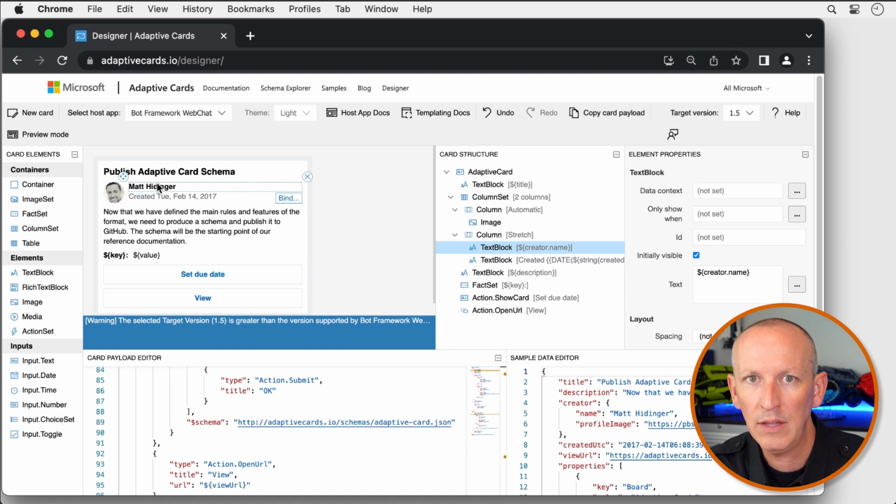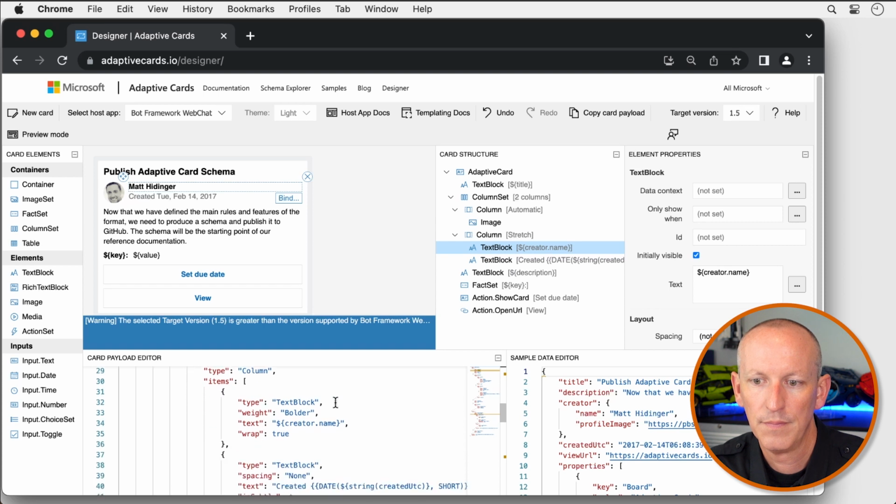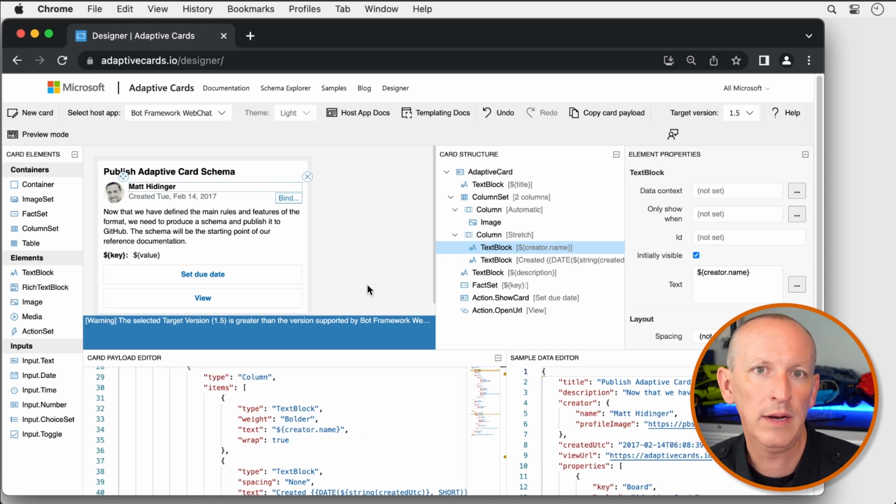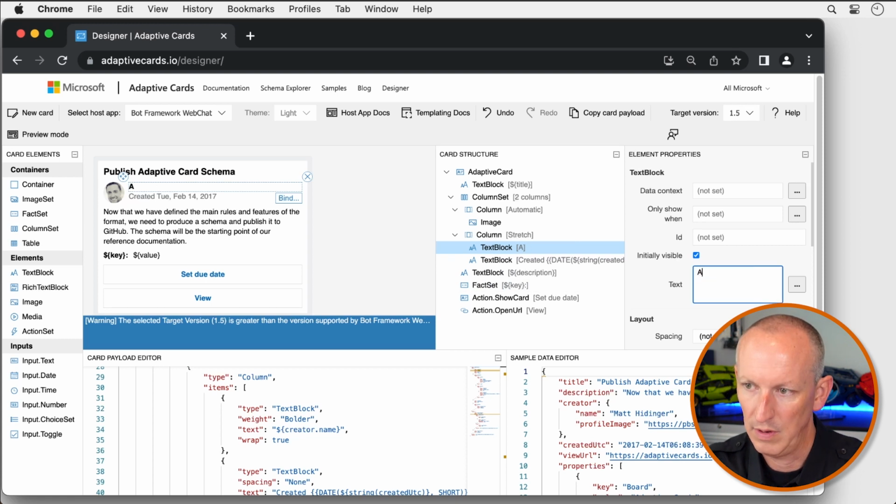Now in the card payload editor, I'm going to scroll down to the JSON that represents this control. Notice the contents of this control are displayed in the text property and the element properties. I'm going to use the element properties panel and make a couple of changes. In the text block section, I'm going to change the text over to Alex Wilbur, and you can see the text changed in the rendering.